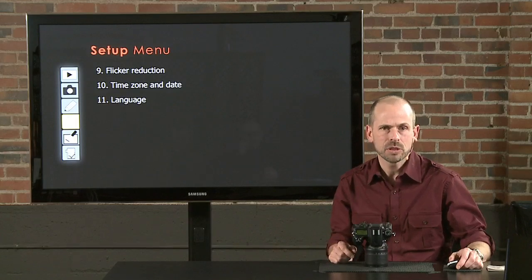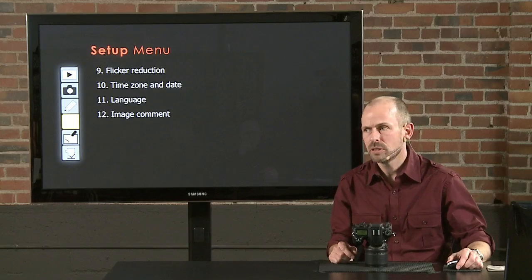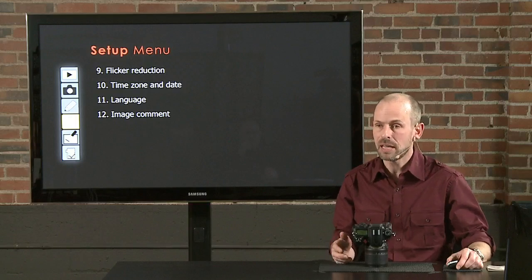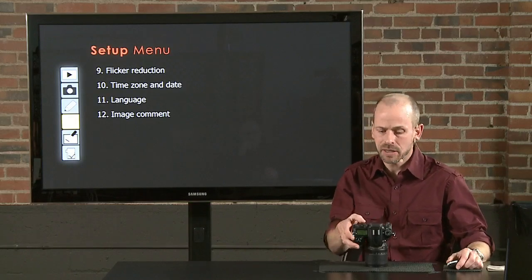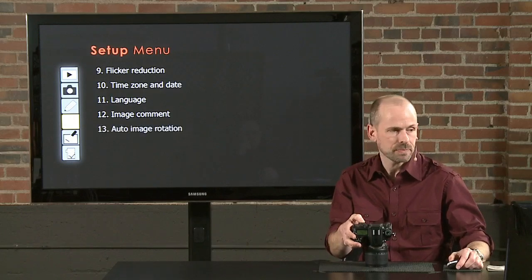We have the language, so you can choose your own language. Lots of different languages in there. Image comment, you can input different comments and then you can choose whether you want them attached or not. So you could put your name in, it's copyrighted, this is property of, things like that. You can add that information and it goes with the metadata of any image.